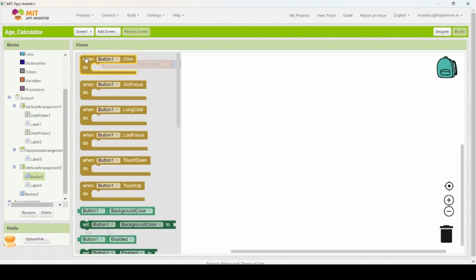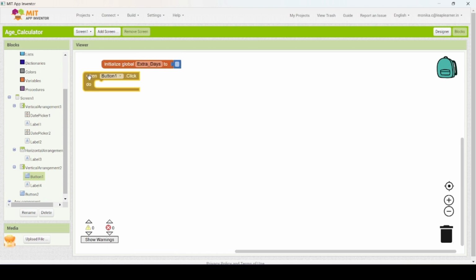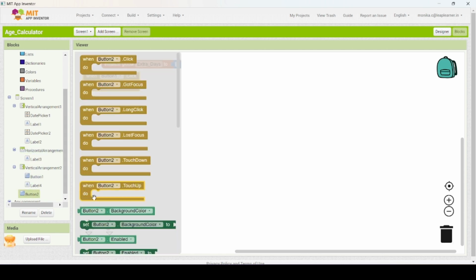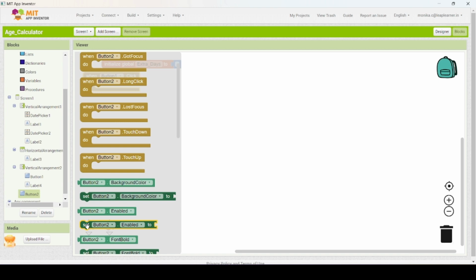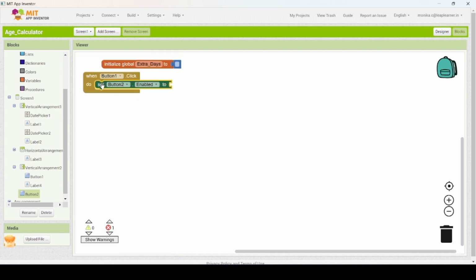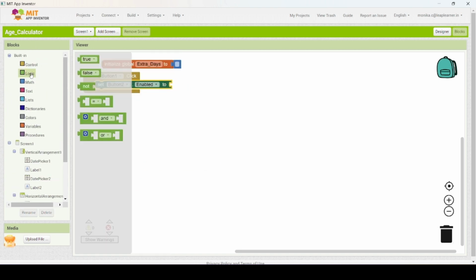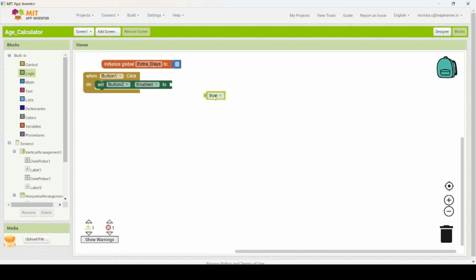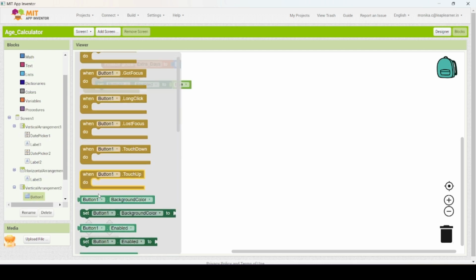Click on Button 1 and drag Button 1 click. Click on Button 2 and drag Button 2 enable, then click on Logic and drag True and join. This line means Button 2 will enable when we click on Button 1. Now, we will do the same for Button 1. To disable it, we have to use false from Logic.